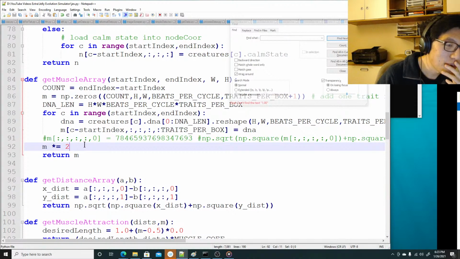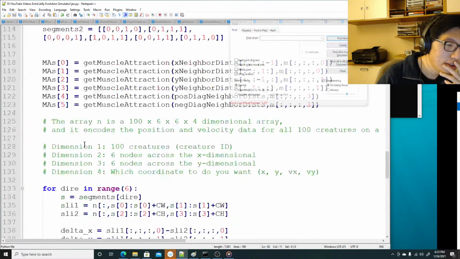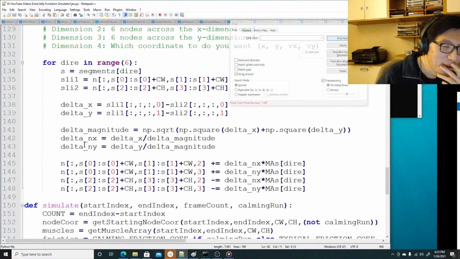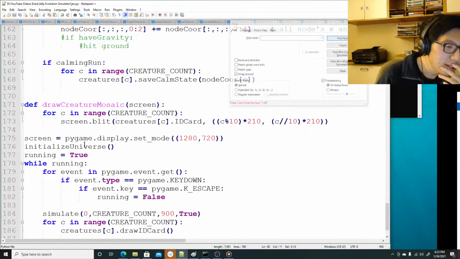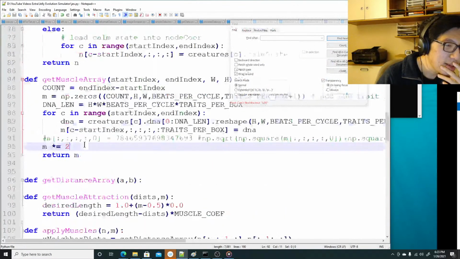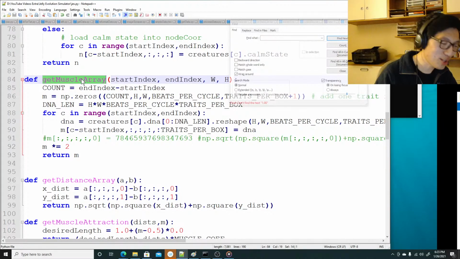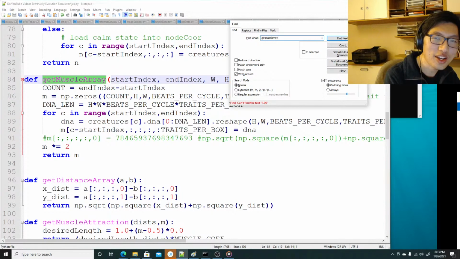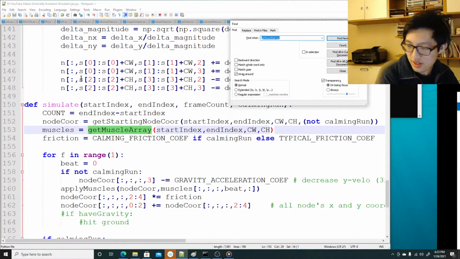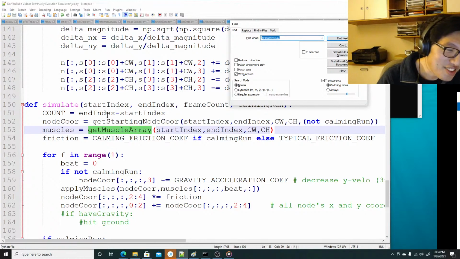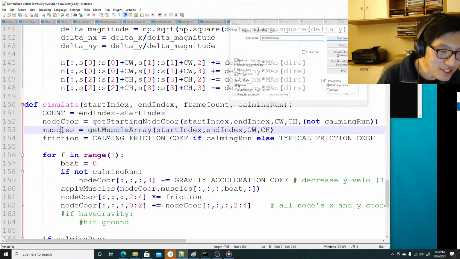N times equals 2. What? Okay, so this function that I think should have an effect but isn't: get muscle array. Make it 99999. It's already not having an effect, so there's some other issue. Muscles. And then muscles gets used here.